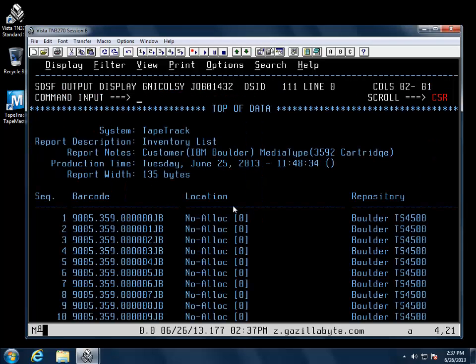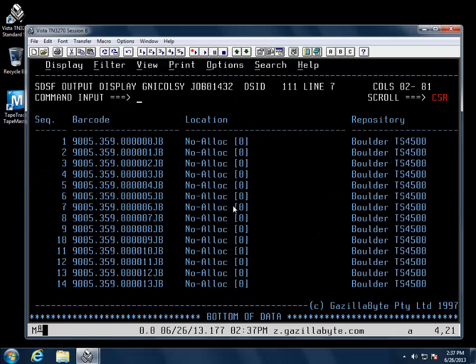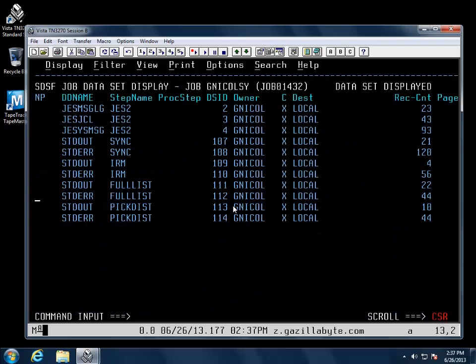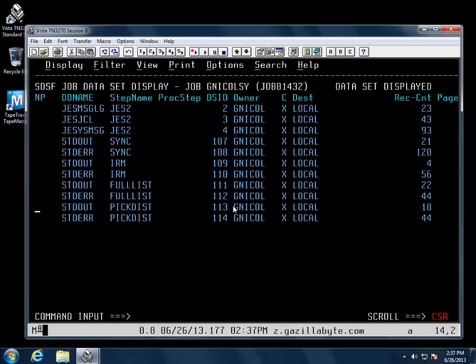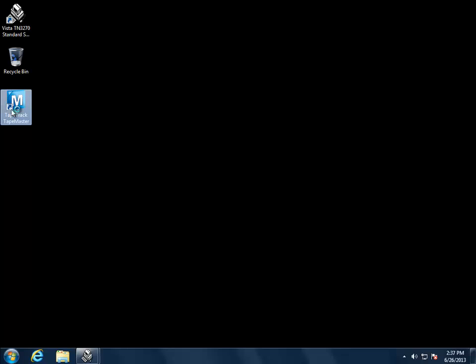We have our full listing of all of our tapes. We don't have many in this particular example. And we have a picking and distribution list showing tapes moving from the data center location over to Iron Mountain. Now, what would normally happen, that Iron Mountain transmission file would be FTP'd up to Iron Mountain. Their parser pulls it in, so you don't have to log on to the Secure Sync web interface and do any of that stuff anymore.